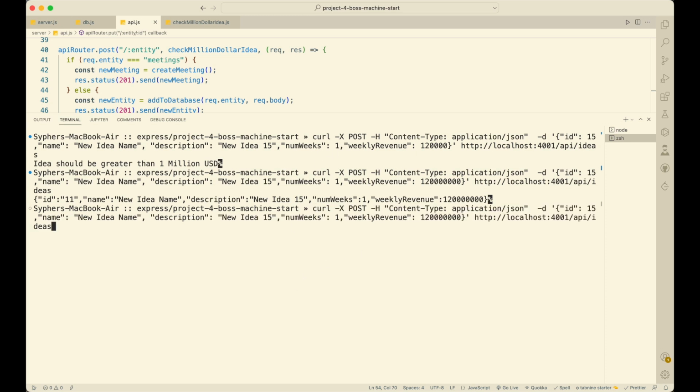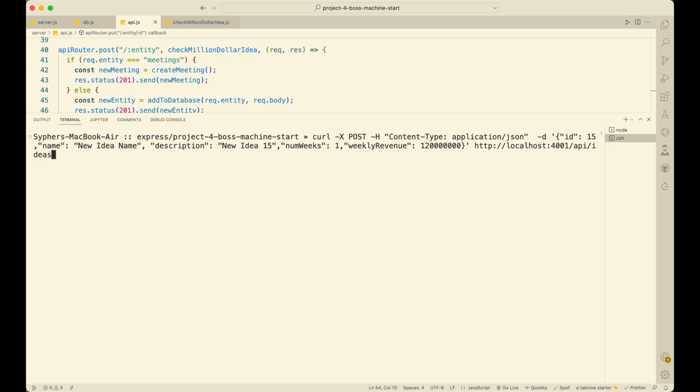Let's clear the terminal using Command+K, and using the up arrow key we are going to get our previous command that we ran, and we are going to change this to put. We only need to change some things, let's change the name to new idea.